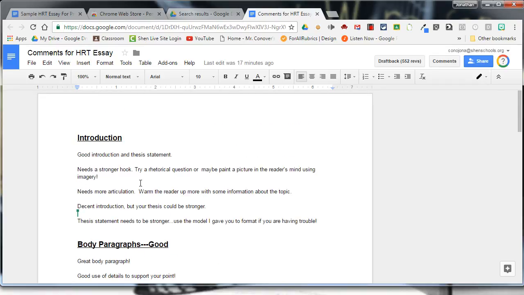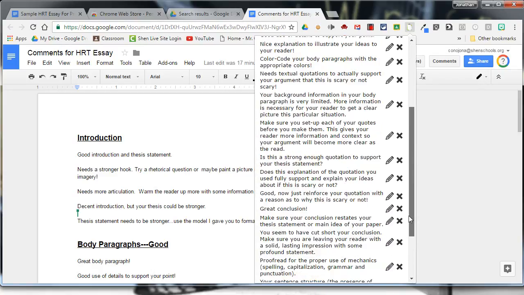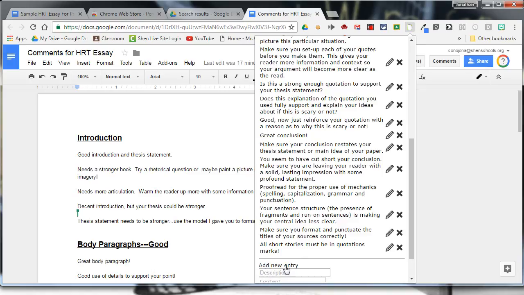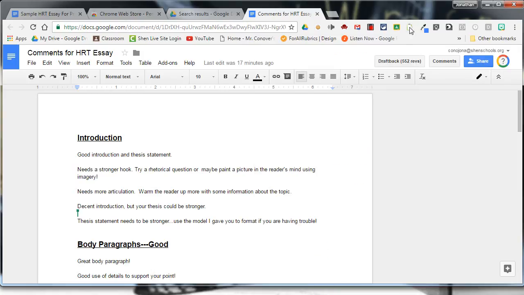Now, again, you could always type in individual comments for that particular kid, but if it's something generic that can be done over and over again, you can use this. So once you're into permanent clipboard, once this little icon comes over here, you click on it. And if you scroll down at the bottom, I have a lot of comments in here, but if you click add new entry, it's going to give you the option for putting in a description and content. You can simply copy and paste one of these comments into both of these areas, and it's going to give you this clipboard of comments to make. And it's going to be extremely easy to grade your papers.